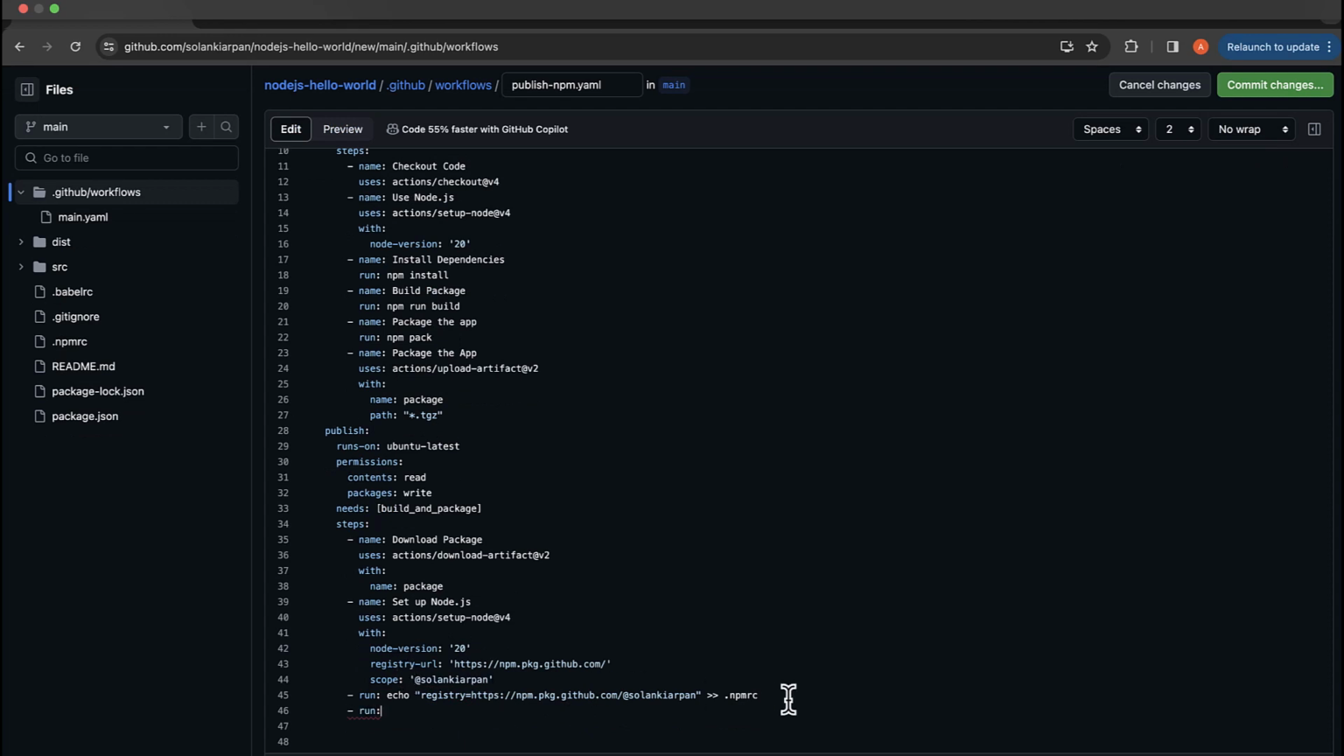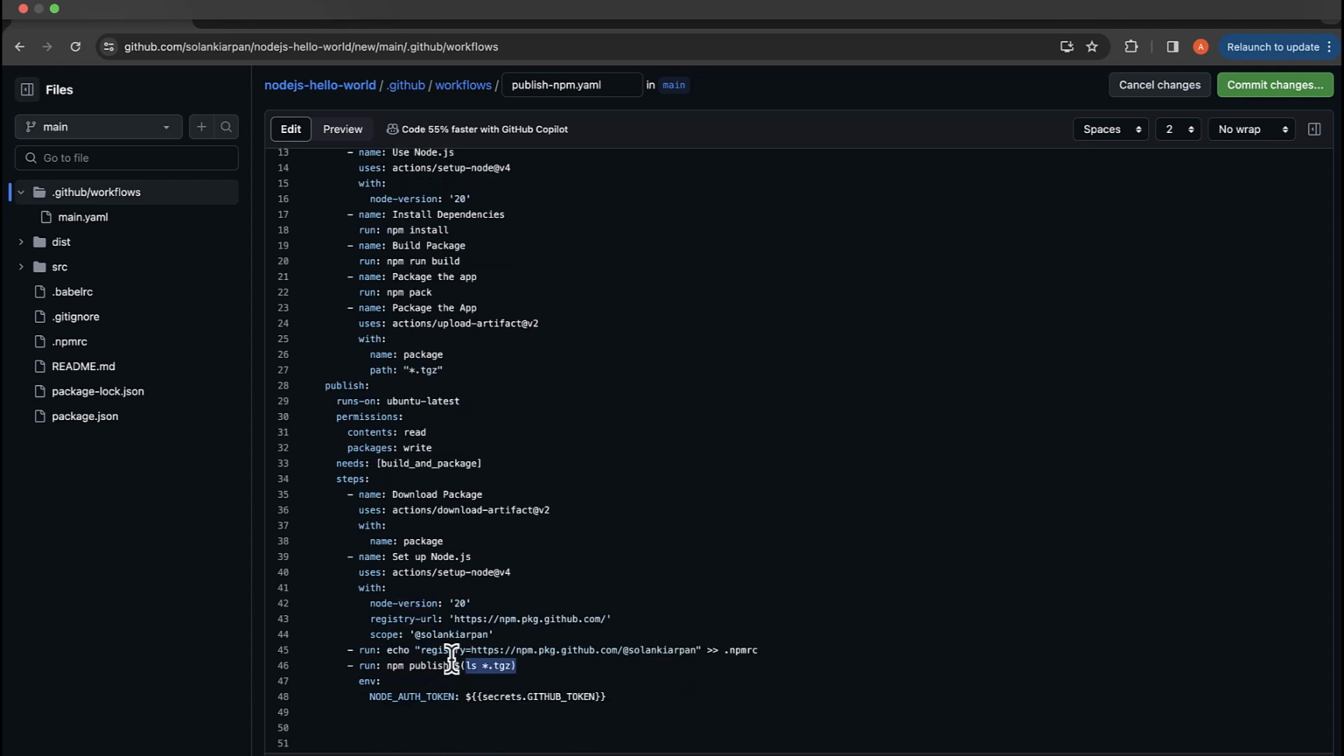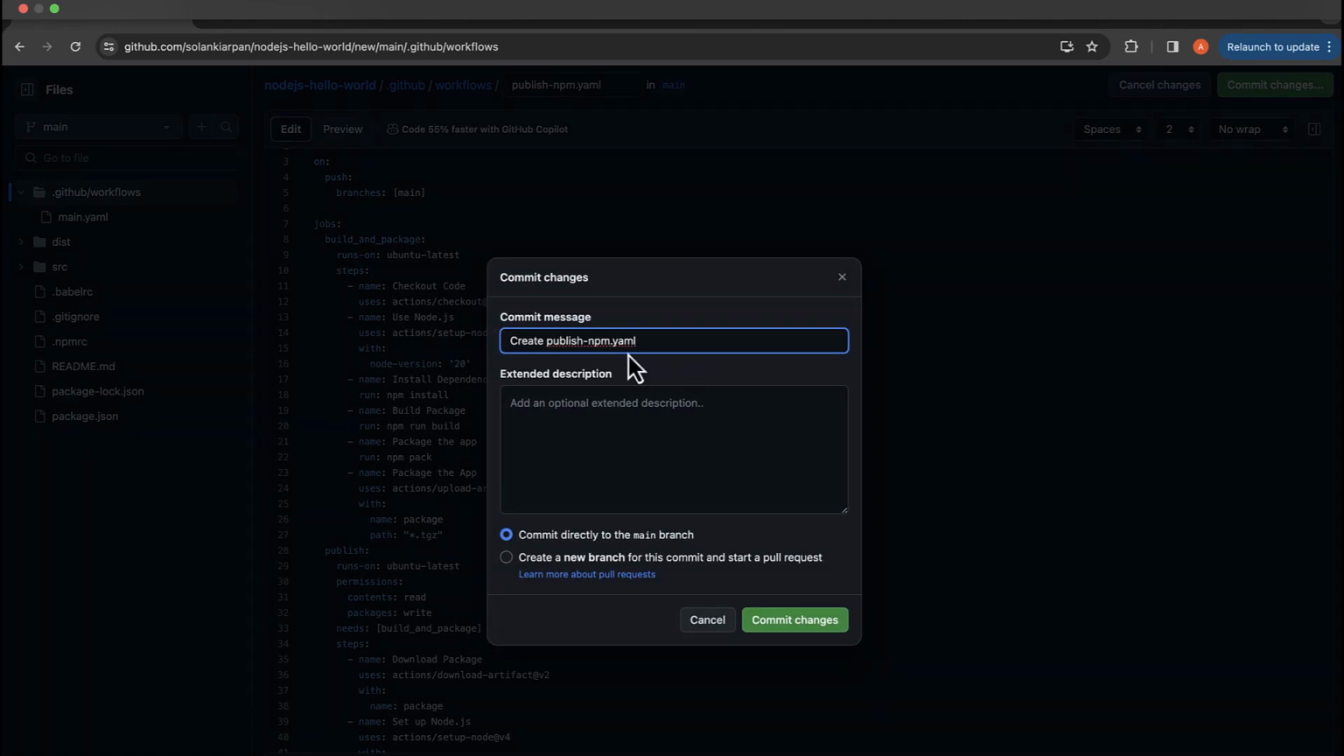And now we're going to publish. So I'm going to do npm publish, env, and it requires an env parameter NODE_AUTH_TOKEN, which will be the same as our GitHub token. So this basically finds any tgz extension files and publishes them. So in our case, we'll have a file called package.tgz, and it will publish that to npm. So now let's commit our changes, and I'm going to commit it into the main branch.